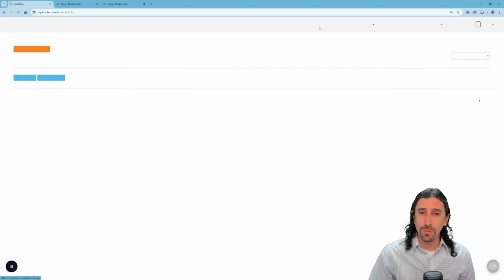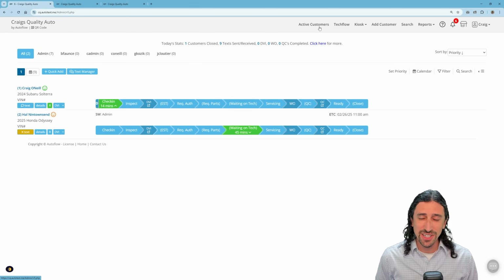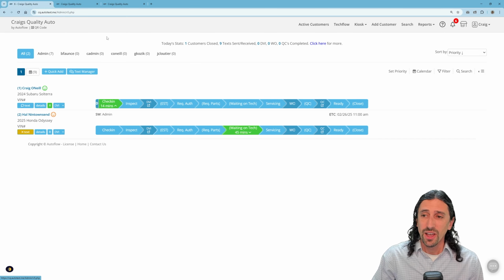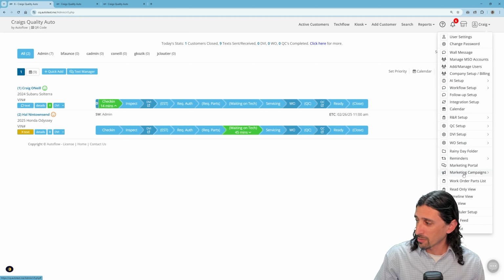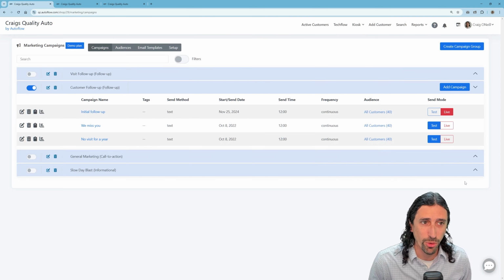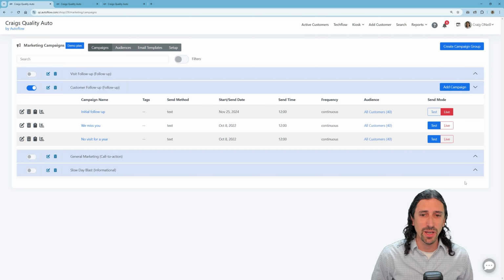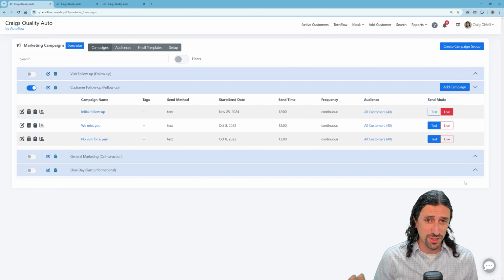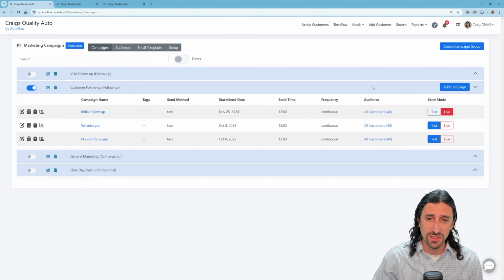Now, let's go back to the active customer page and take a look at a couple other enhancements. I'm going to go first into the marketing module. Let's just open up our campaign screen. If you're using Autoflow for marketing campaigns, text, emails, this is a great spot. It opens fast. The speed and performance has increased substantially.